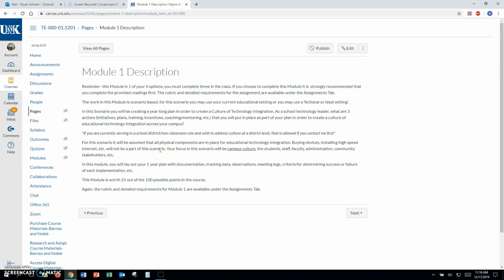Again, I'm aware that you may not be currently working in a school setting, so you're certainly allowed to use a fictional or ideal setting. It says that right here, okay?